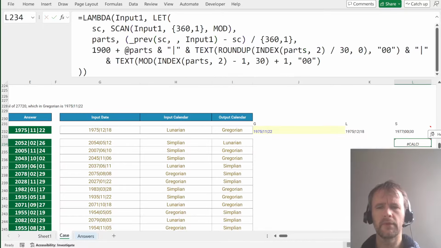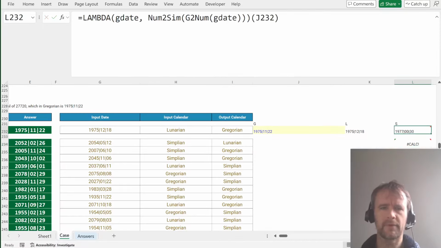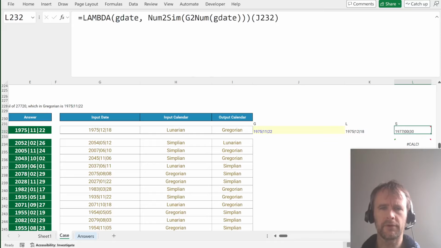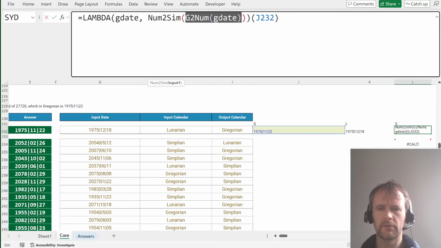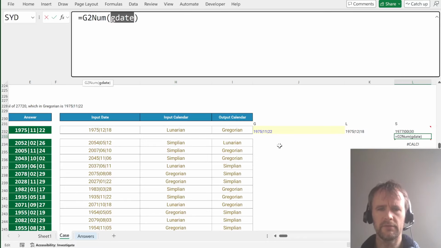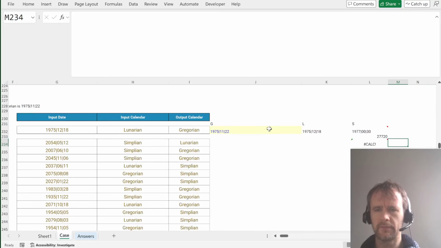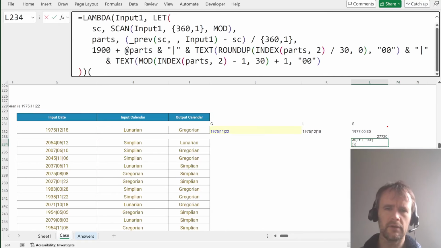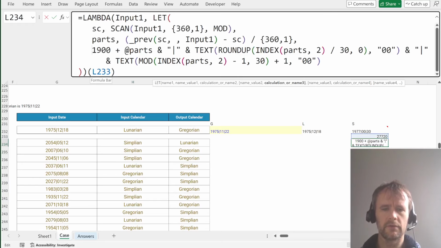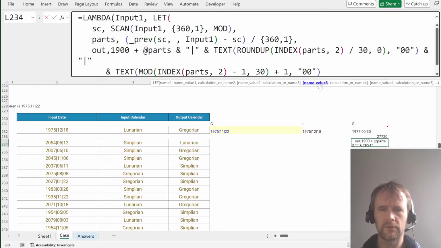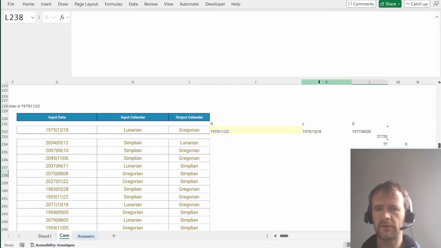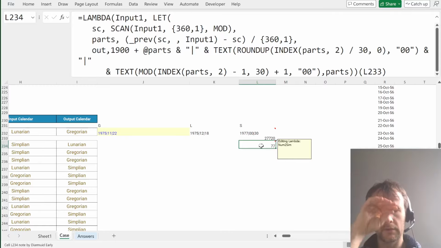Hang on. Come up here. No, come back down here. What am I converting? I'm operating on this. Huh? Oh, not gdate of this. Thank you. So then this should be operating on this. And let's just return, call this out and return parts. So 77 and 0, yes.